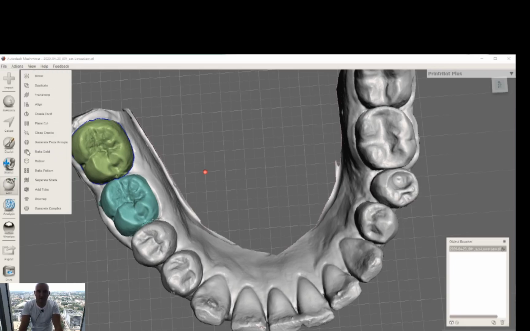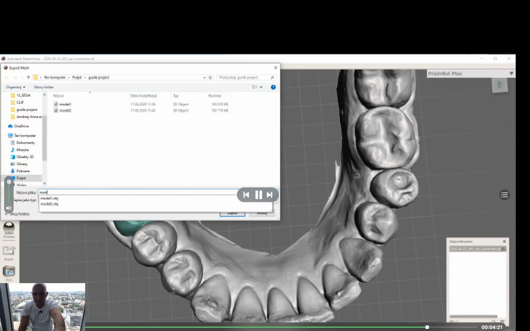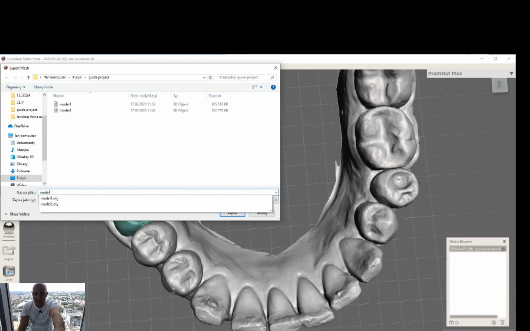it in BlueSkyPlan to create my surgical guide.